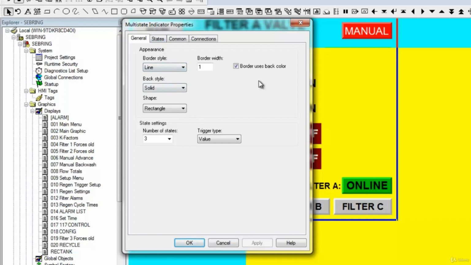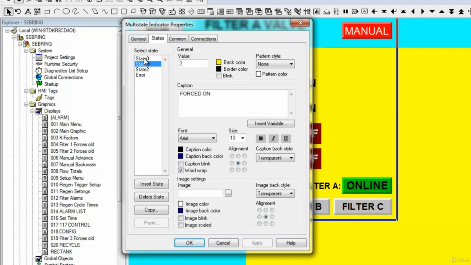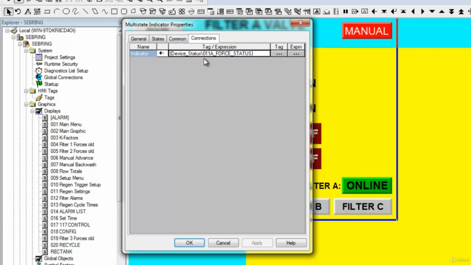We won't get into the specifics of all of that. We see that we have the states defined. Each one is a value of 0, a value of 2, a value of 1, or an error value, which is for any value that isn't specifically defined with a state. And for each one, we have some customization of what the colors will look like, what the caption will be, the size of font. And this last tab shows us connections.